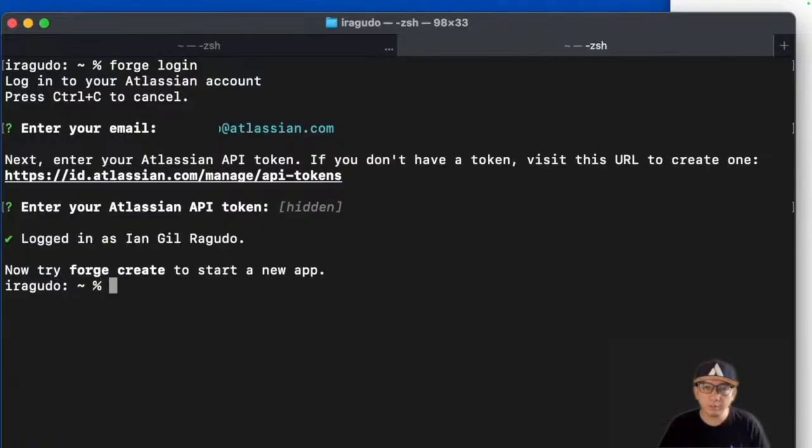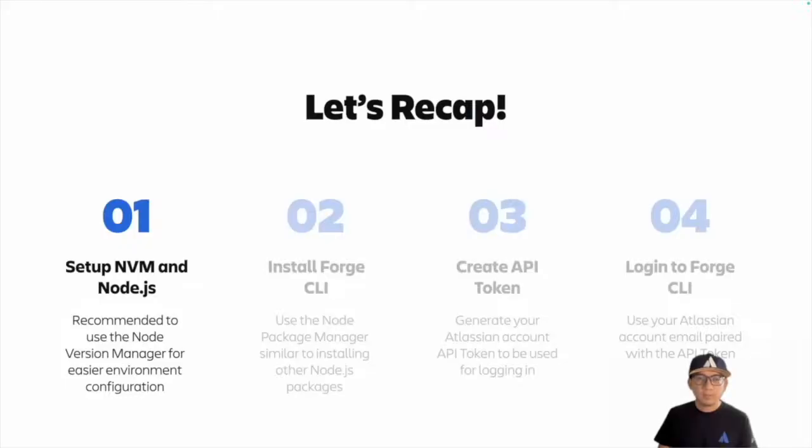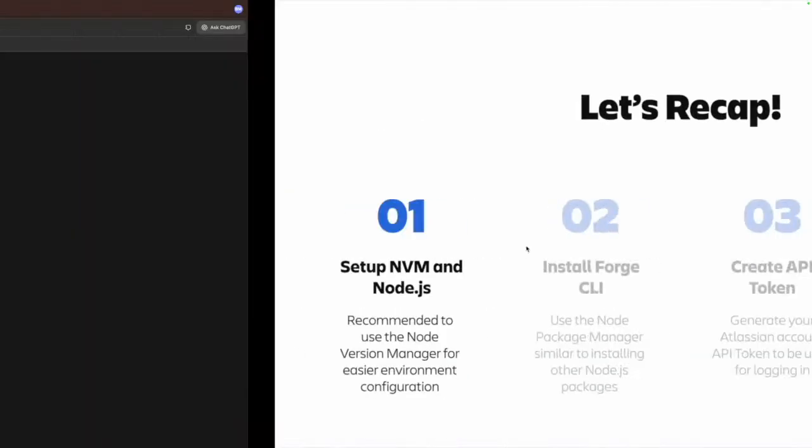Once you're logged in, congratulations! You have now set up your Forge CLI and can start building your Forge apps. Let's do a quick recap. Step 1. Set up your Node Version Manager or NVM. Once successful, use NVM to install an LTS version of Node.js.